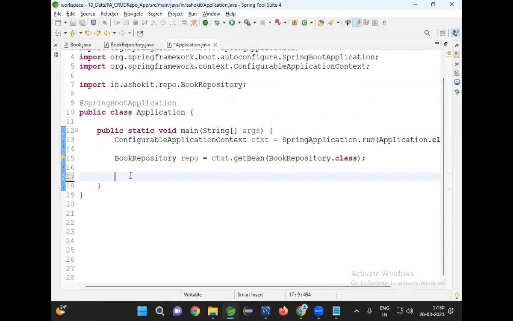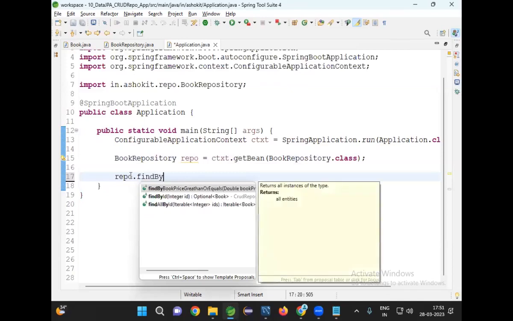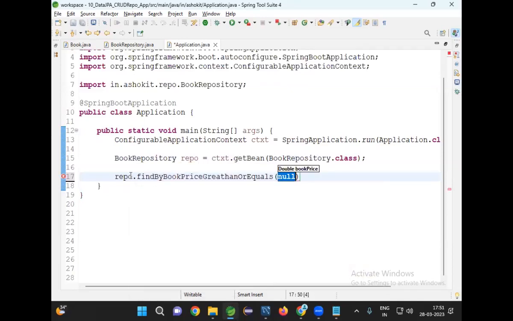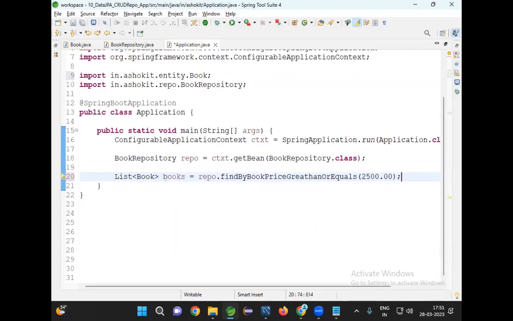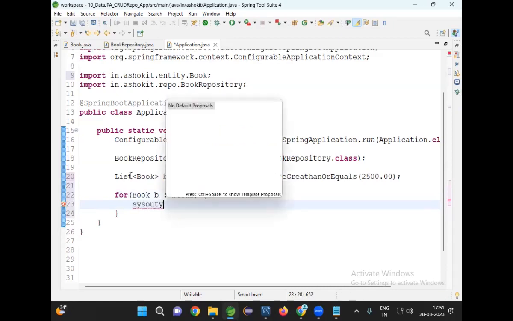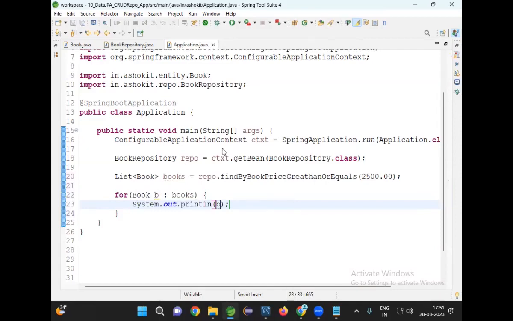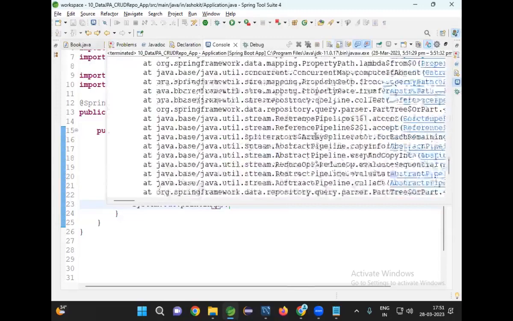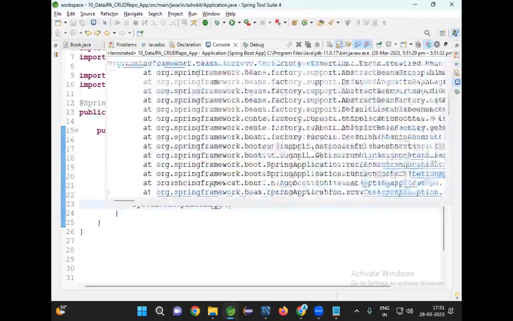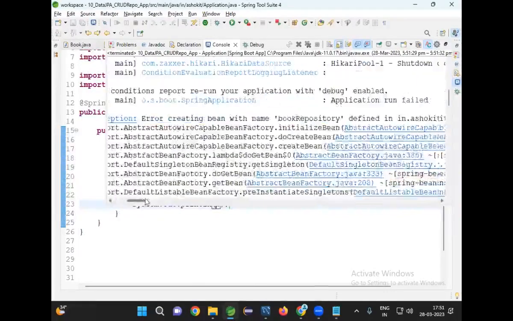Now, let me go to my start class. Repository dot findByBookPriceGreaterThanOrEqual 2500. Now I'm getting books. Now let me print those books: for Book b : books, System.out.println of b. Okay, let me run this. Run as Boot application. It failed. BeanCreationException, repository.